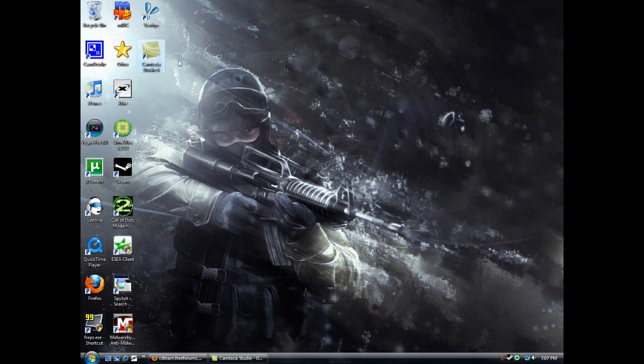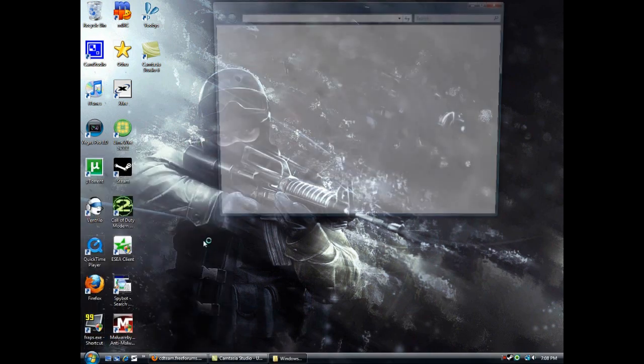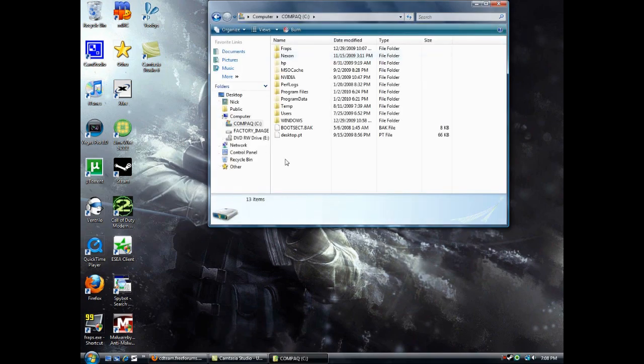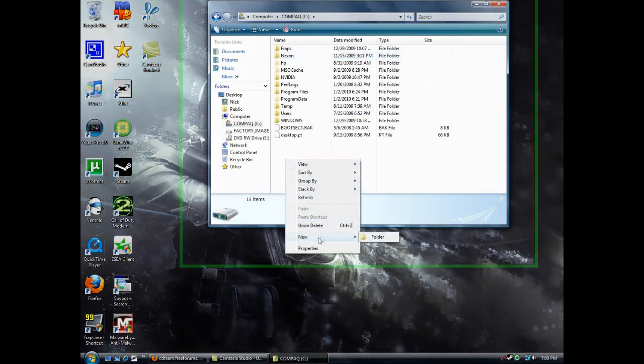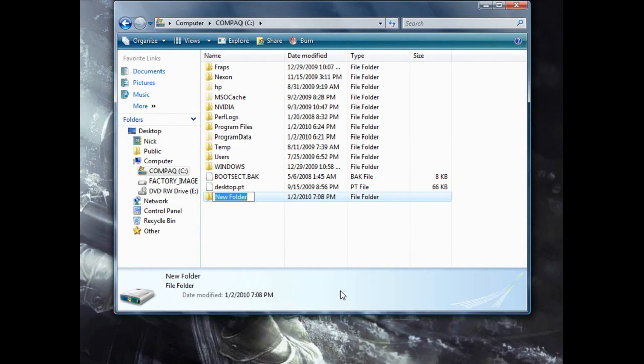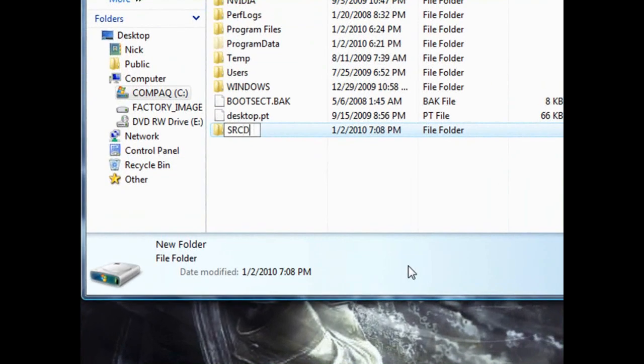Alright, anyways, I'm going to show you how to make a CSS server. First, go to your computer, your C drive, create a new folder, and name it SRCDS.